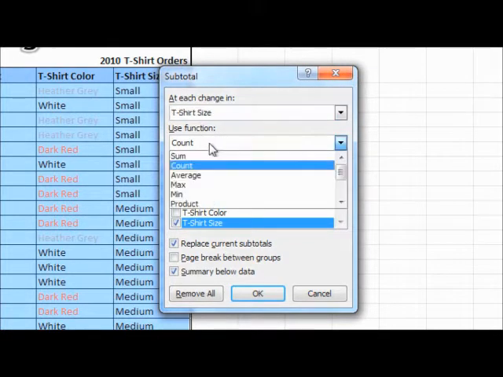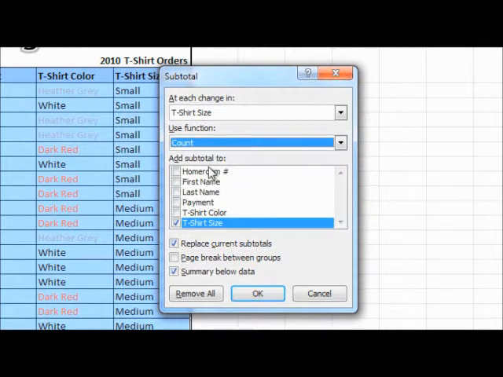Then you'll need to pick the function that you'll be using. There are some common functions like sum, average, and product, but we're going to use count, which will just count the number of cells that contain each size. If you had numerical data, you could select sum, and it would actually add up the values of the cells to create the subtotal. Here, we'll select the column where we want the subtotal to appear, and then click OK.